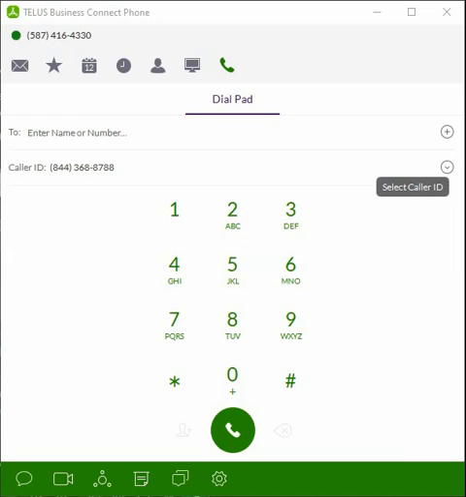In this video, we'll be going over the desktop application with TELUS Business Connect. As you can see here, I've already downloaded and logged into the TELUS Business Connect desktop application. And after logging in, you can see that I'm sitting here at the dial pad.